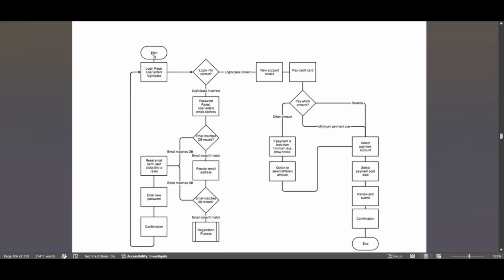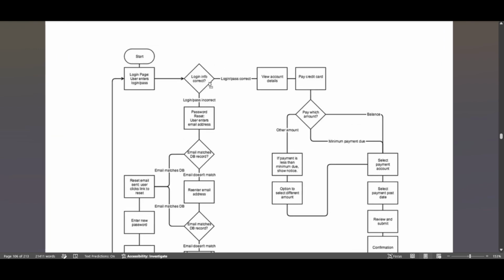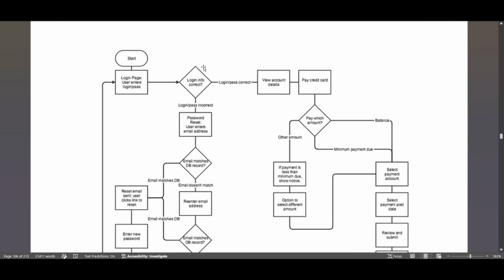So it starts from the start here, where we are going to enter the login password, and then it's going to make the decision if the login information is correct. If it is incorrect, it comes back here, and it will ask to reset your username and password. And for that, it's going to ask for the email. Then it's going to check if the email is present in the database or not. So if it matches, it goes here.